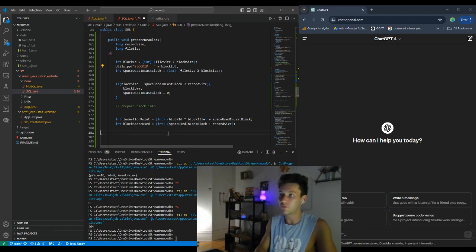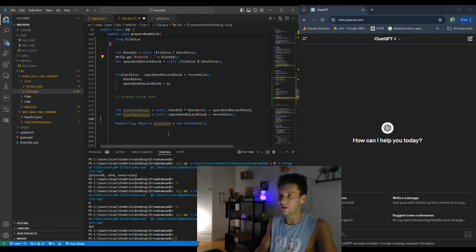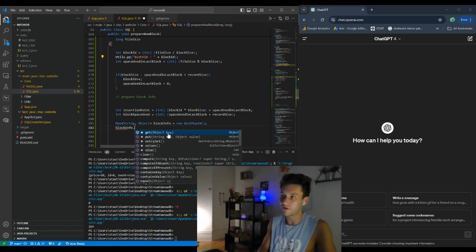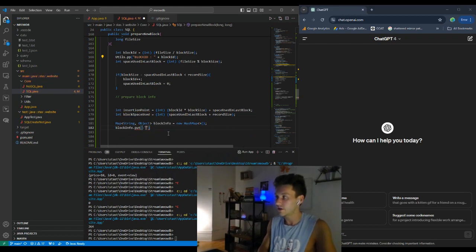So now we're going to pop down to our block info, and we're going to say block info dot put. Our key is going to be ID, and in ID we want the block ID, right? Let's pass in our block ID. Lovely. What are we going to have next? We're going to have our insertion point, which we'll probably rename later, but we'll keep that around. We have our insertion point.